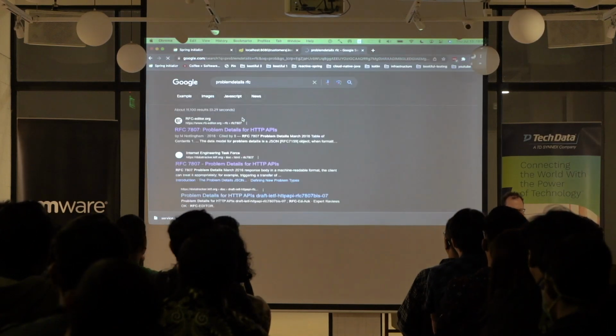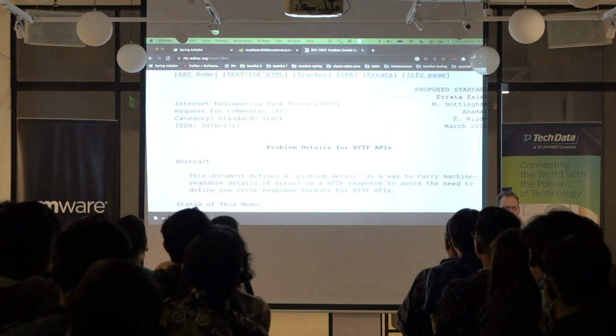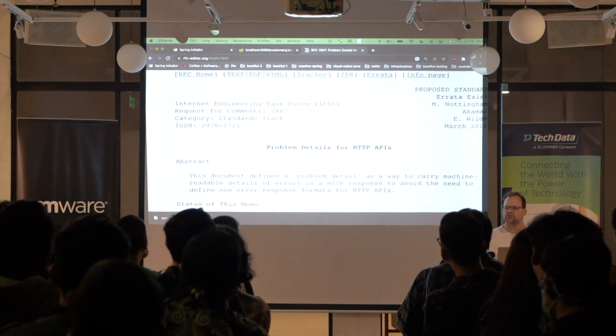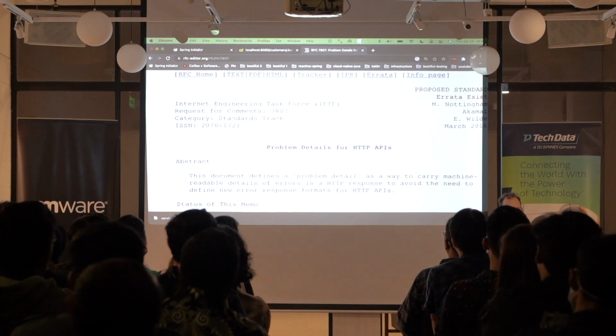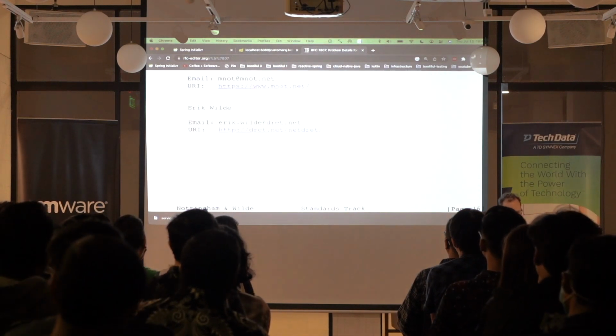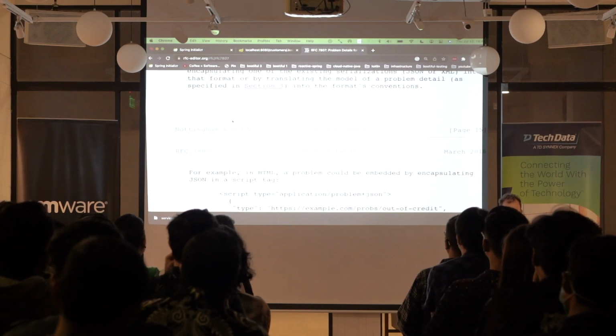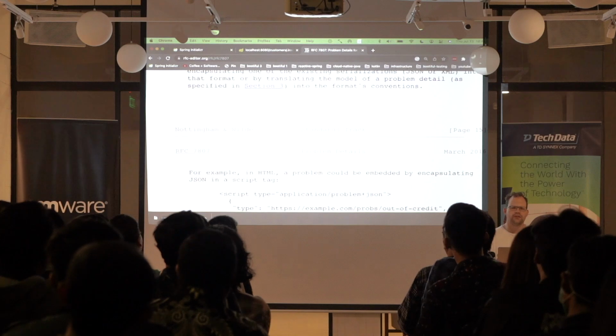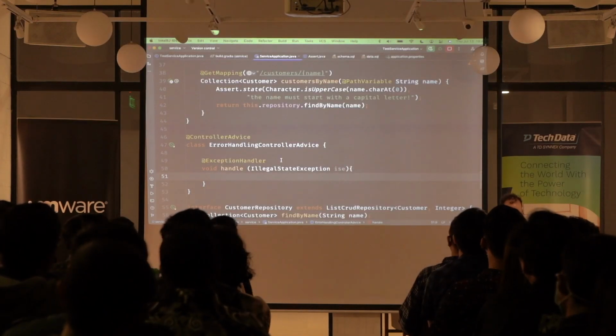And we will use the problem details standard. This is a very easy to understand standard that we support in Spring Boot 3.0 and later, for representing errors in an HTTP API. It's a very easy standard. It's like 16 pages. You can read it on the toilet. Very, very quick.